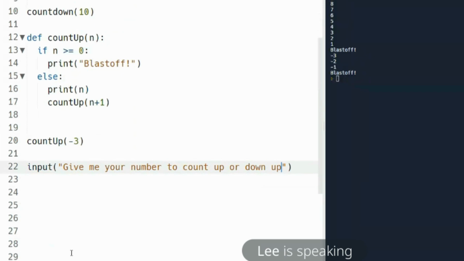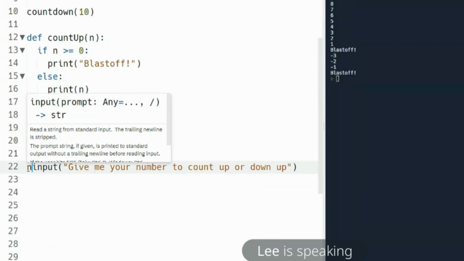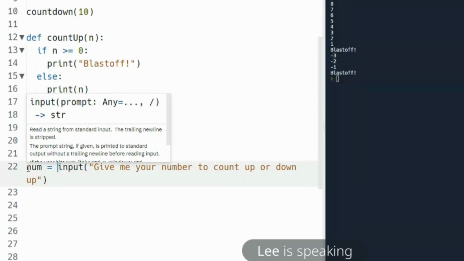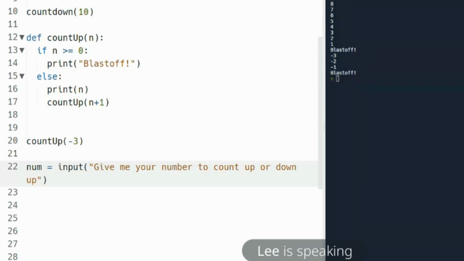All right, so the input statement would be called, and we want to put it in a variable, okay? So let's put it in n. We don't have to say n, we could say num, because the parameter is called n. So let me just give it a different variable name. Let's see if we call this code, if it would run. We're not going to do anything else.